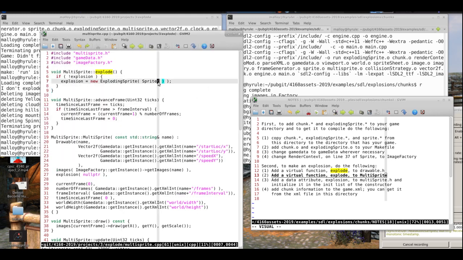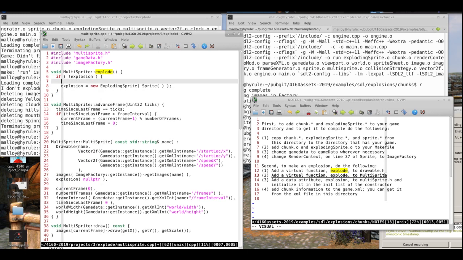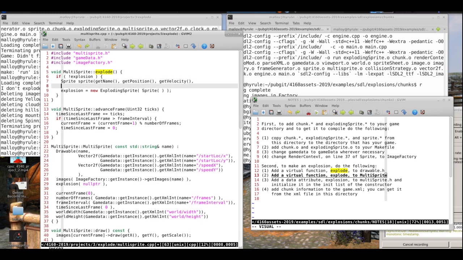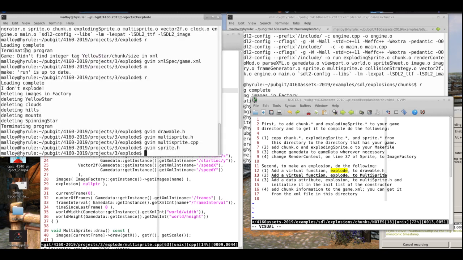So I have to say, let me do it here. It's too complicated. So let me say sprite, and I need name. So is it get name? And what else do I need? Get position. Oh, sorry. Get velocity, and I need the image. I guess just, is it just get image? There's no way this is going to work, right? And then we'll just pass sprite here. Let me see, will that work?